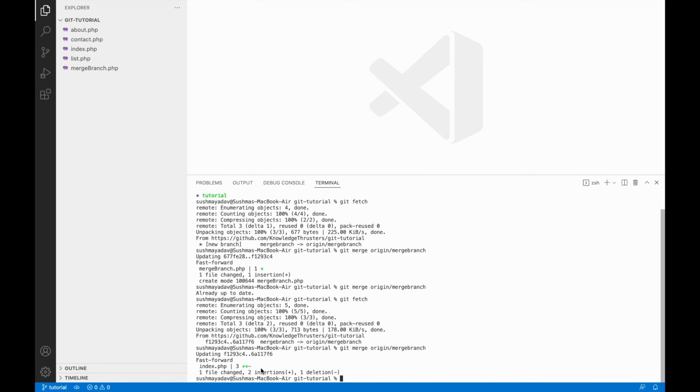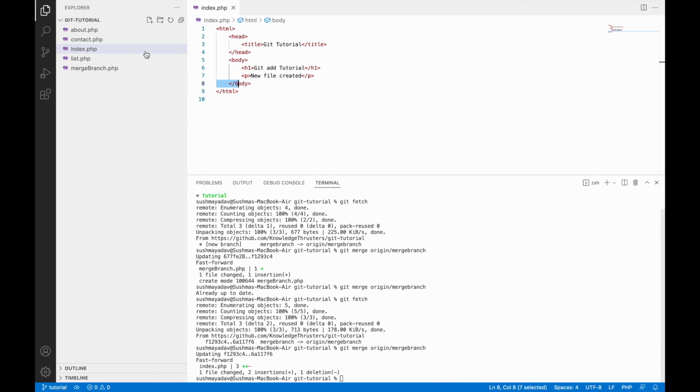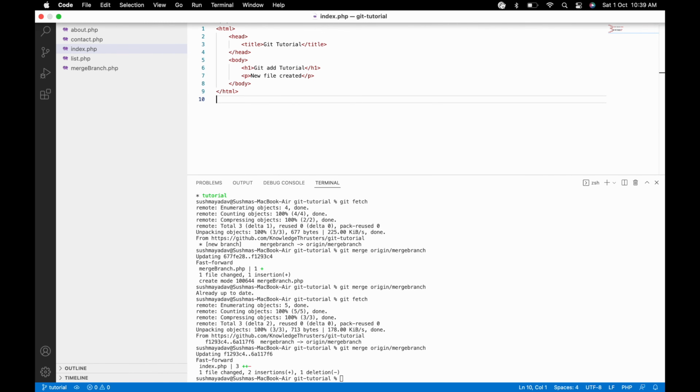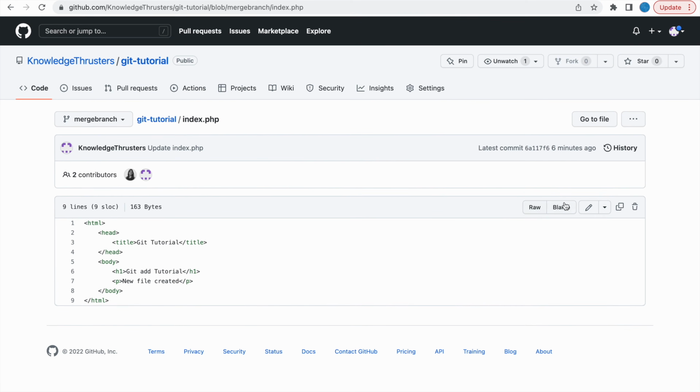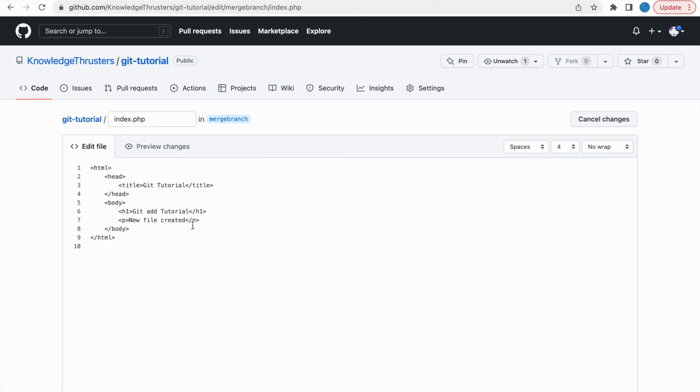It says that index.php has some changes. If I go to index.php and open it, there you can see there is a p tag that we have written on remote. Now let me show you once again what I have done. Let me change it in that particular line only that is existing.